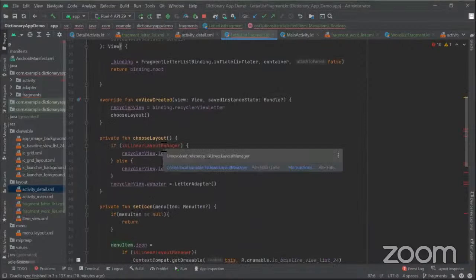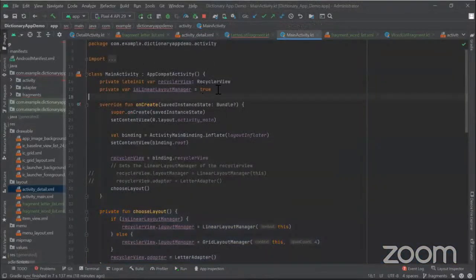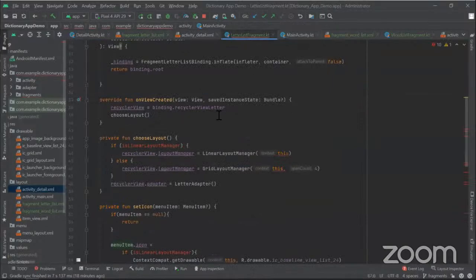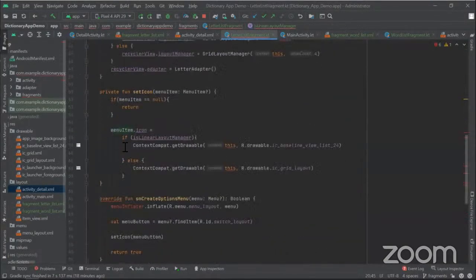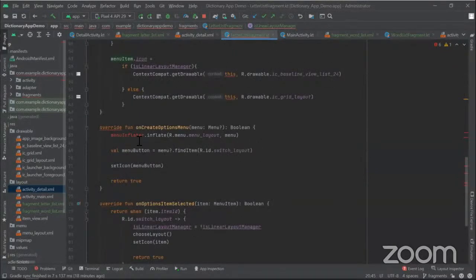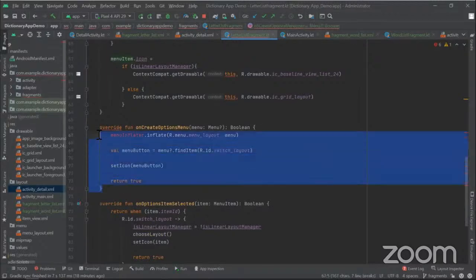So first of all, this is linearLayoutManager. It's meant to be a Boolean because we created it here. So we can just copy this and then put it at the top. Okay, so that should take out that error. And then there's a slight difference now when it comes to our OnCreateOptionsMenu. It doesn't use this particular one, so let's take this out.